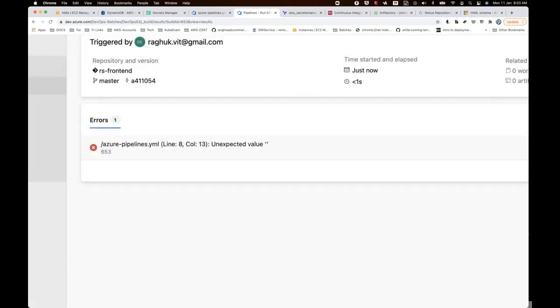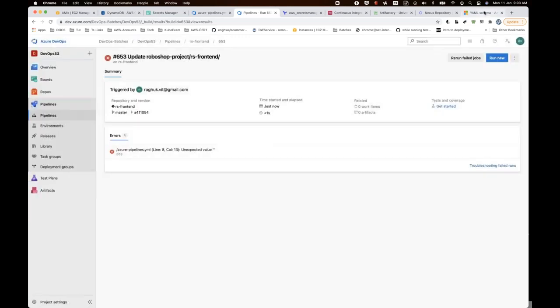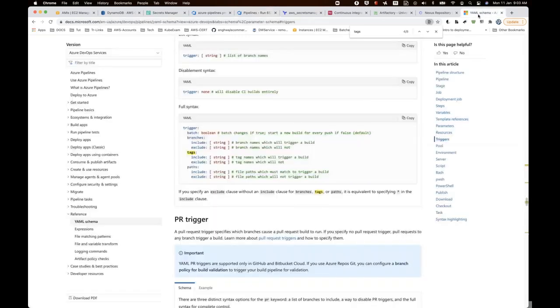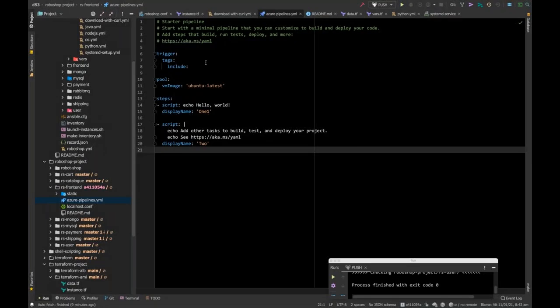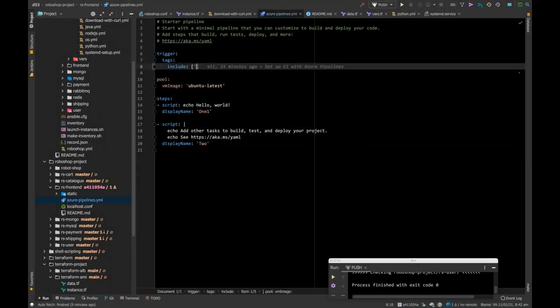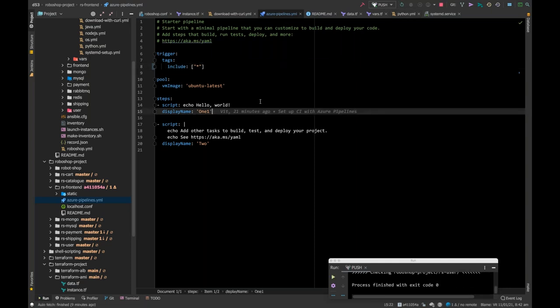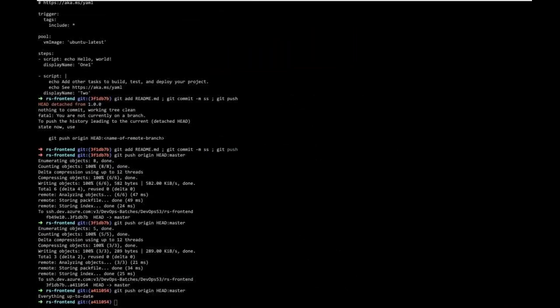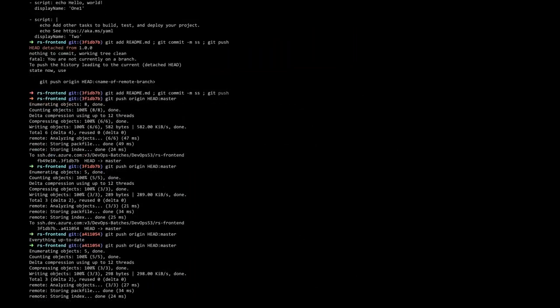So what is the expected value? The expected value, it is telling that the tags include and the star you cannot give directly. Actually, it's a list it is telling. I'll put it as star in double quotes like this and see. What I'm finding out is whether, if any tag is created, it should trigger.